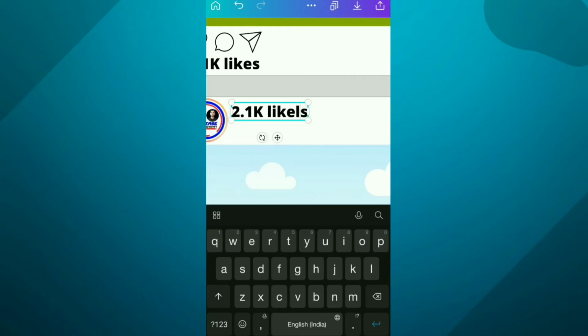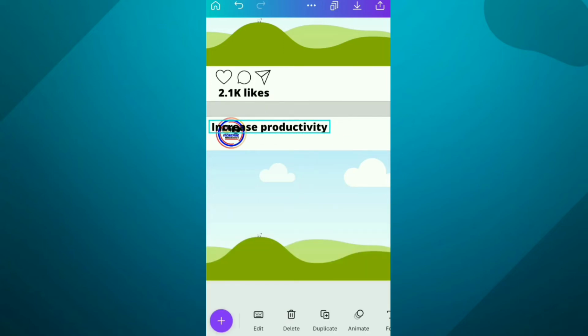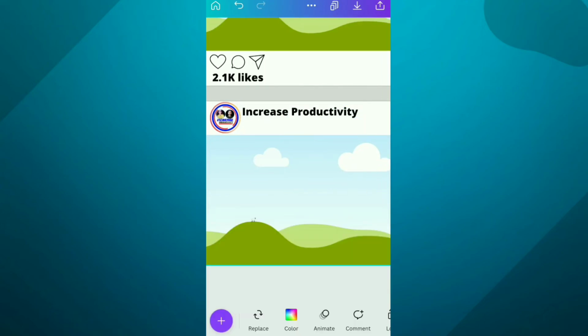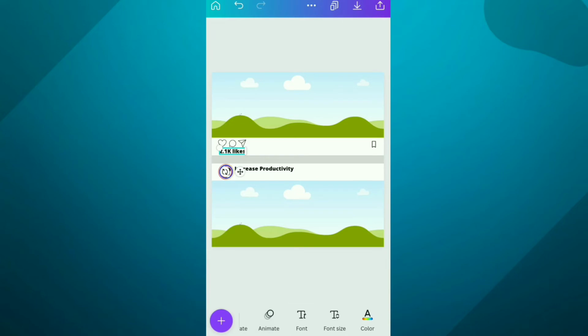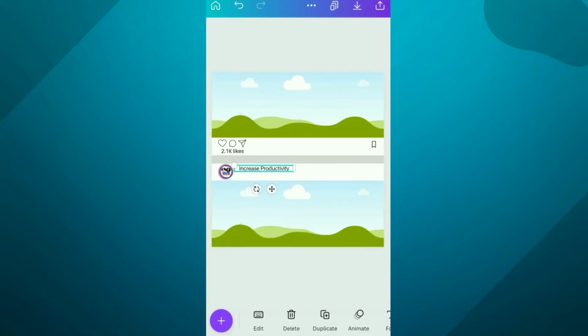Okay, now again duplicating the text and going to replace it with our channel name, which is of course Increase Productivity. Okay, now I'm going to replace the text font with Aileron Regular, because this text is exactly similar to the text which we used to see in the Insta. And now we are going to just apply some bold effect on it.